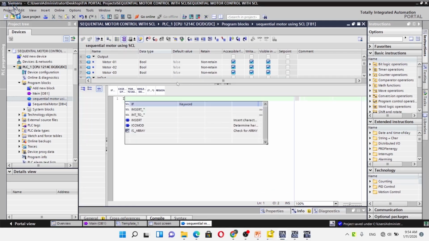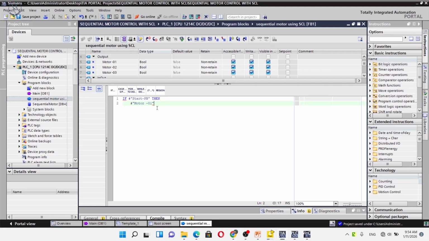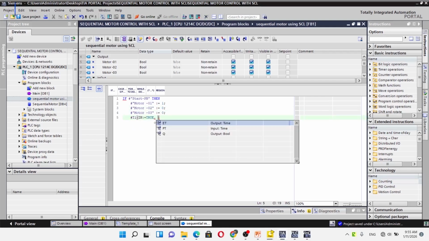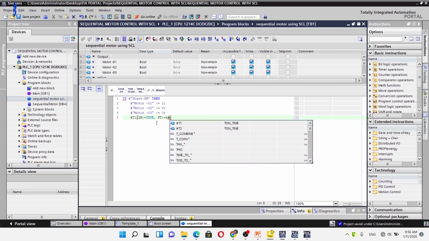When the start push button is pressed, we initiate the sequence by energizing motor 01 while ensuring motors 02 and 03 are off. Starting timer 1 with a 5-second preset time. This creates the first stage of our sequential start.